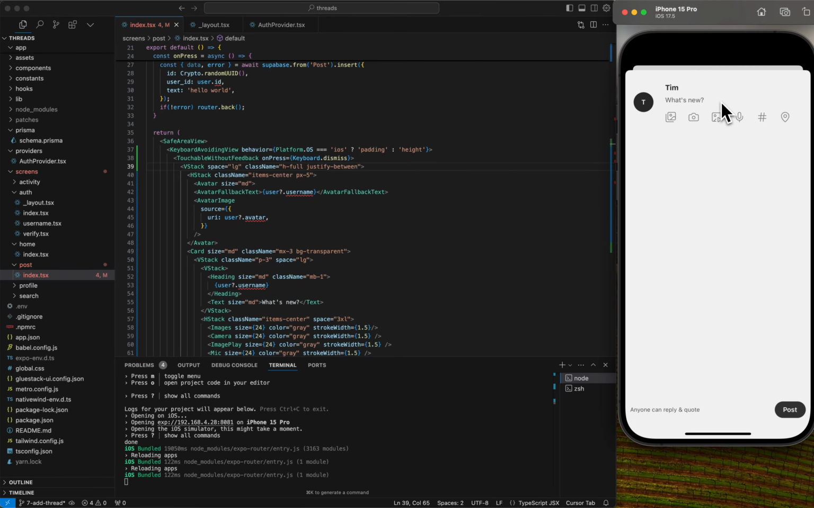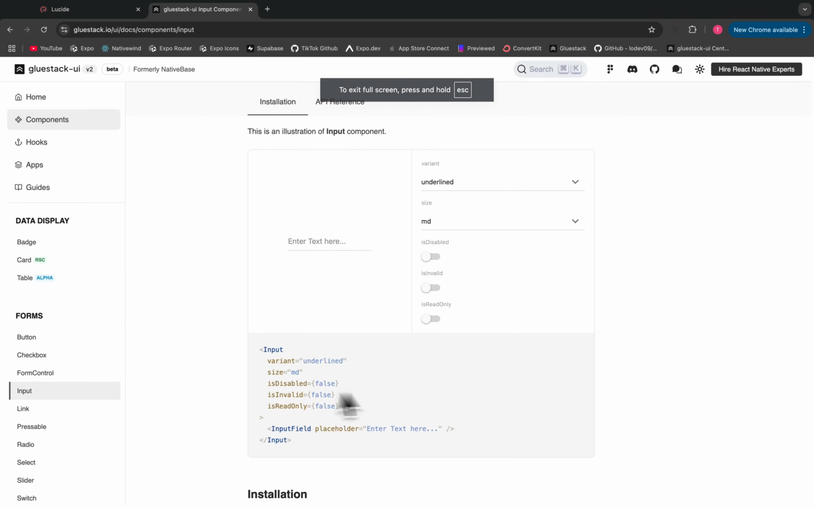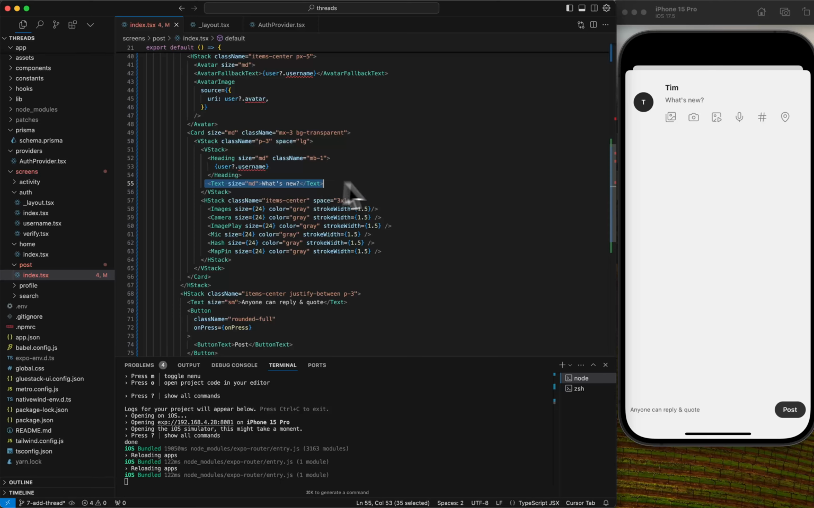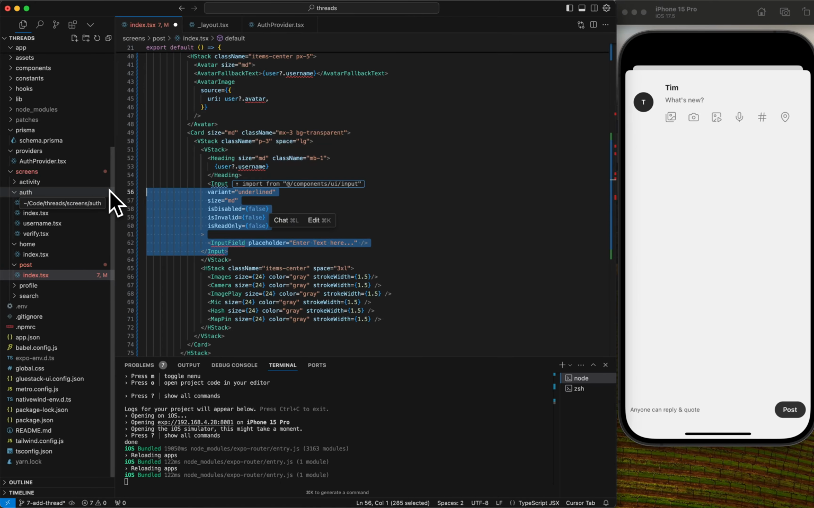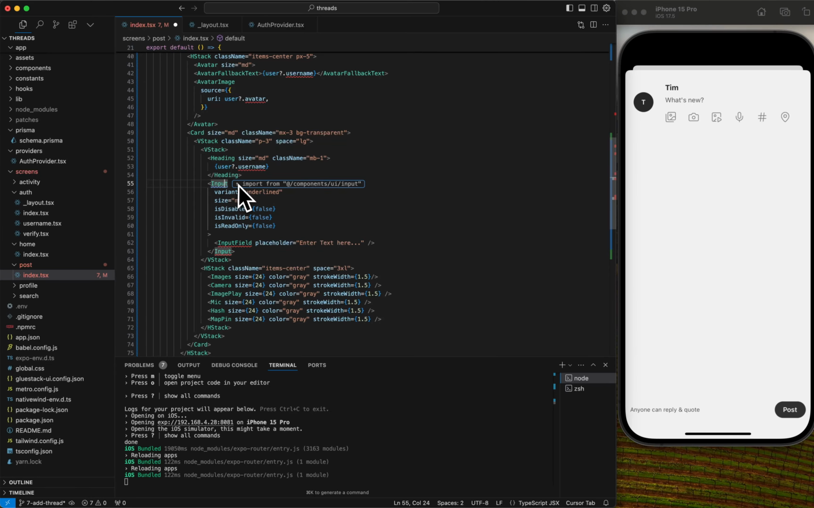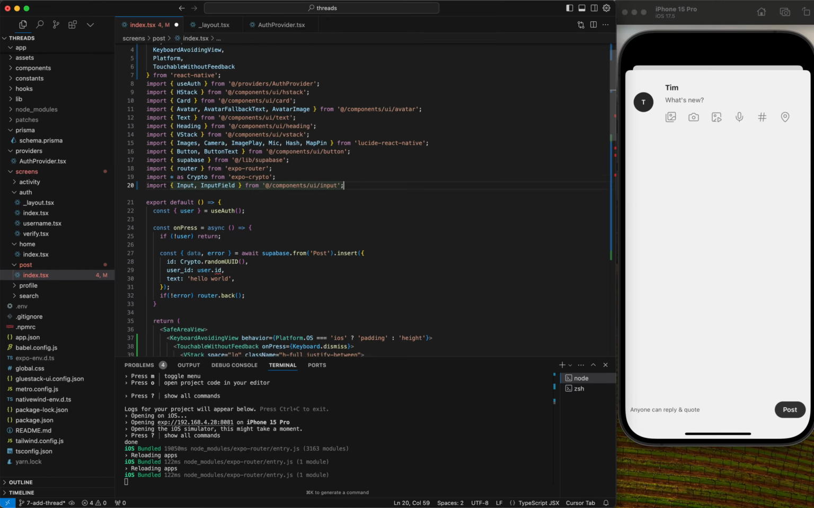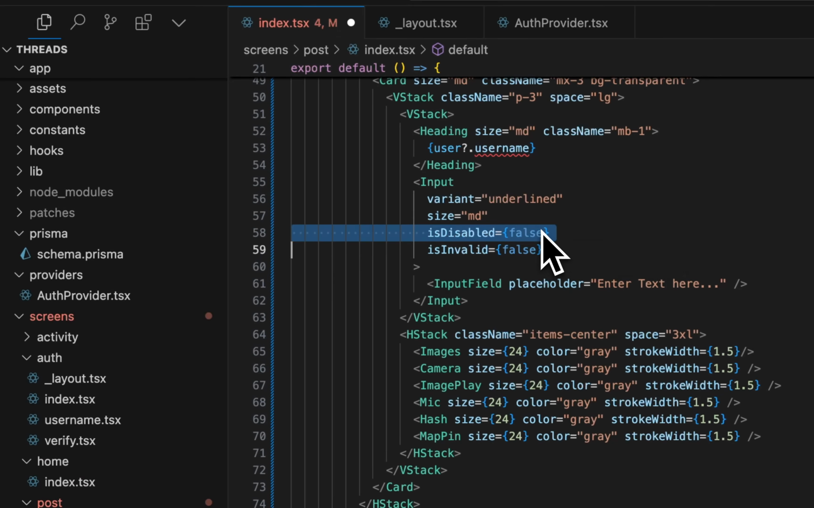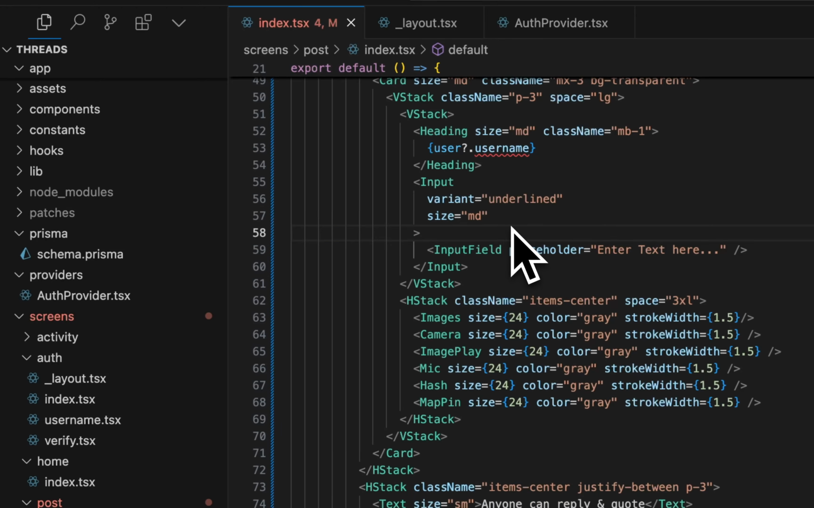And to test this, we need to turn this into a text input. So let's go to GlueStack. We have this input, same exact thing everywhere else, input, and then we have an input field in there. So let's just copy and paste that. We're not going to use all of the fields, but we can just copy and paste it for now. Let's import it from GlueStack. Remember, GlueStack and not React Native. It's not read-only. It's not disabled. And we won't do is valid just yet.